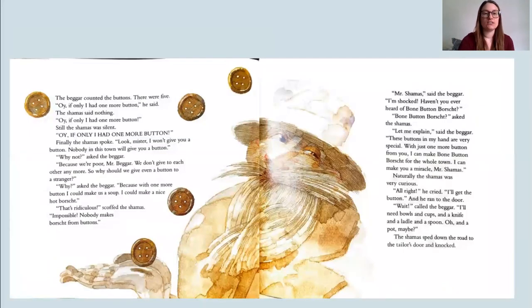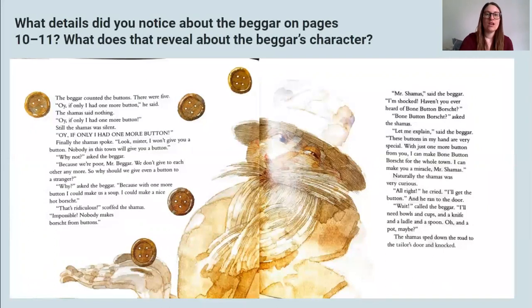Go ahead and take a look at the illustration here. What details do you notice about the beggar on these pages? And what do you think that might reveal or show us about the beggar's character? Take a close look first. Something that I notice right away are the beggar's eyes. It looks like there's a little glimmer in them. Maybe one is open a little wider than the other. I would describe that as his eyes look a little shifty, like maybe he's got an idea or a plan.